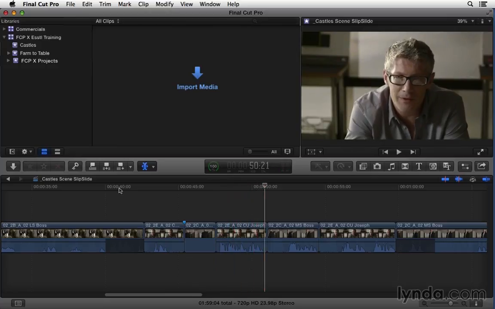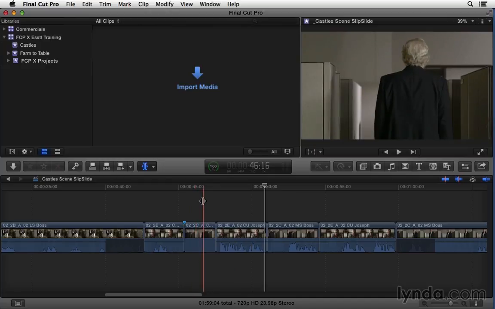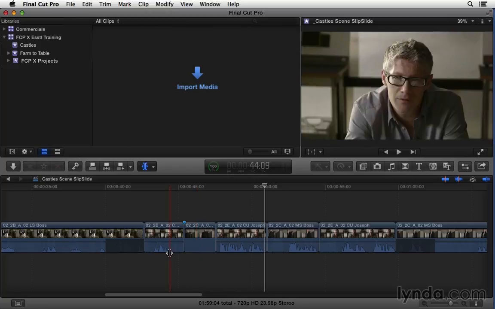All right, so as you can see, we have a shot of Joseph's boss here, and he's walking away, and then he stops short. So I like the shot content, and I like how long it is, but I think it'd be better if it was positioned a little earlier, closer to where Joseph delivers his line. So that's where slide comes in.